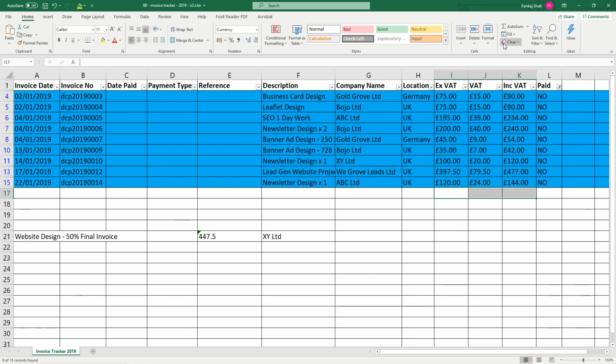So you can select here and you can auto sum, and, okay, that doesn't want to work. So if you click here and then highlight all of these cells with your mouse and click auto sum, you can see that you're owed £1,242.50 excluding VAT, and the total amount including VAT and the VAT amount.